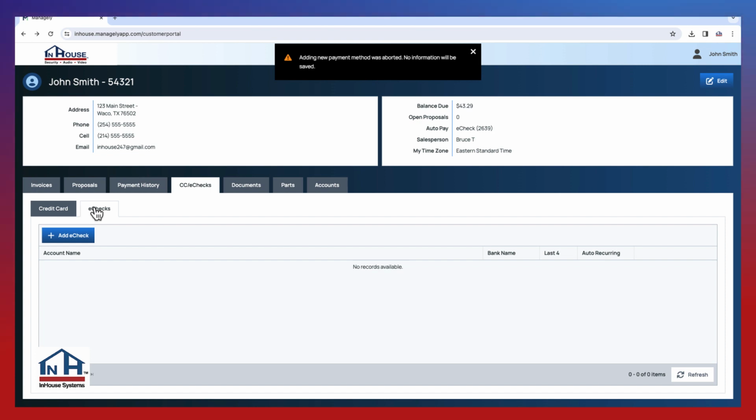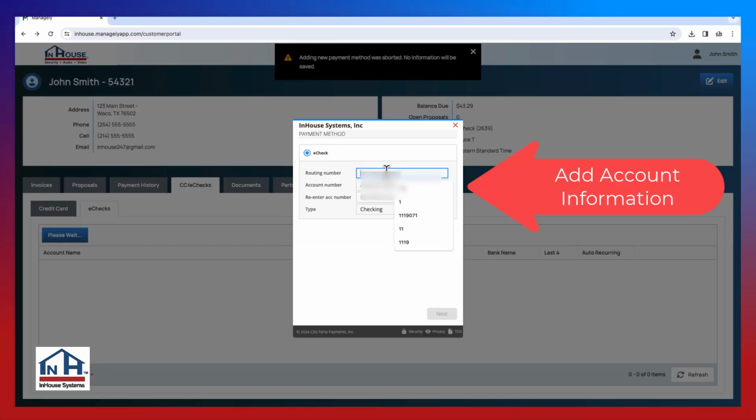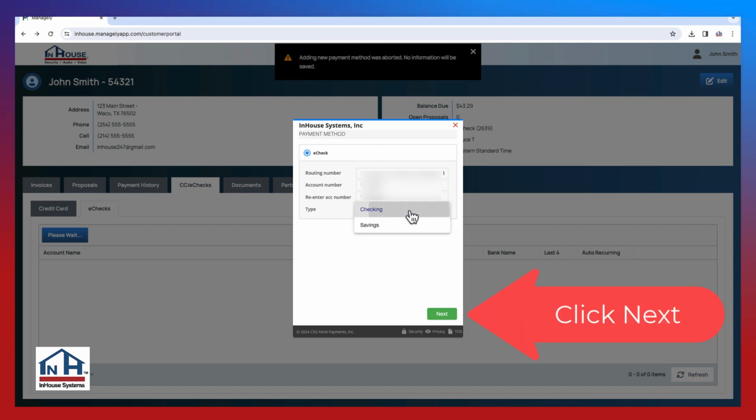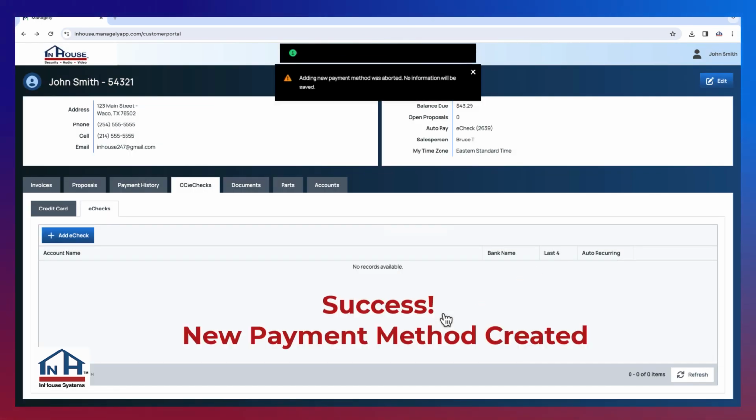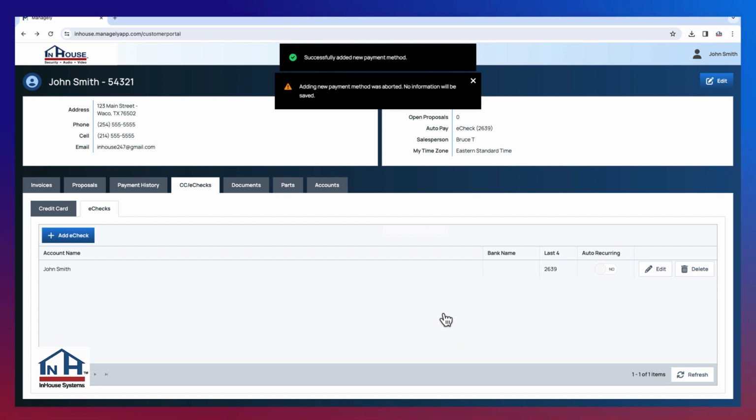In this example, I'm going to do an eCheck, so I'm going to add an eCheck. I'm going to enter my routing number. I'm going to enter my account number again, and verify it's a checking account, and click Next. Review my billing information. That all looks good. I'm going to click Save, and now I have created my payment method.